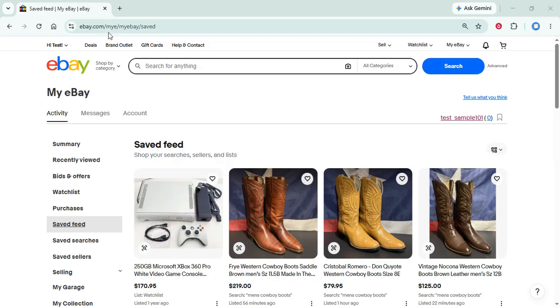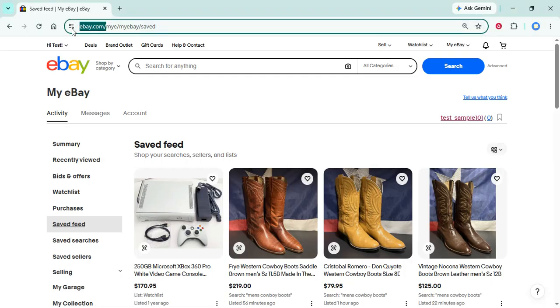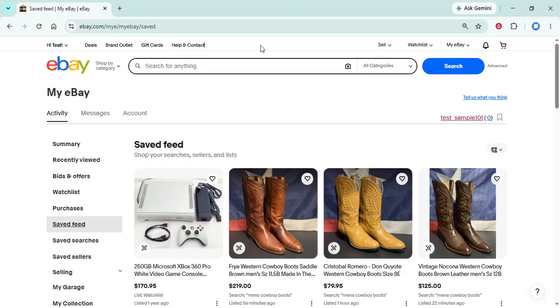First, you'll want to open your web browser and head over to eBay's website. That's simply ebay.com. Once you're on the home page, take a look at the top of the page. You'll see a menu bar with several options. Among these options, you'll find one labeled Help and Contact. Go ahead and click on that.